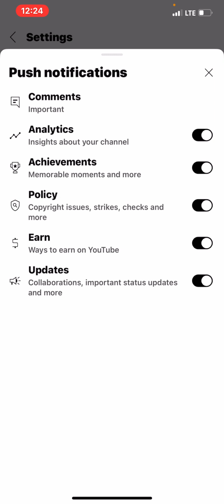So these achievements, memorable moments, and more. Policy, copyright issues, strikes, checks and balance. This one is going to make sure that your video does not go against the YouTube policy. Do you understand? So you need to turn it on. Then these ways to earn on YouTube, you need to turn it on.